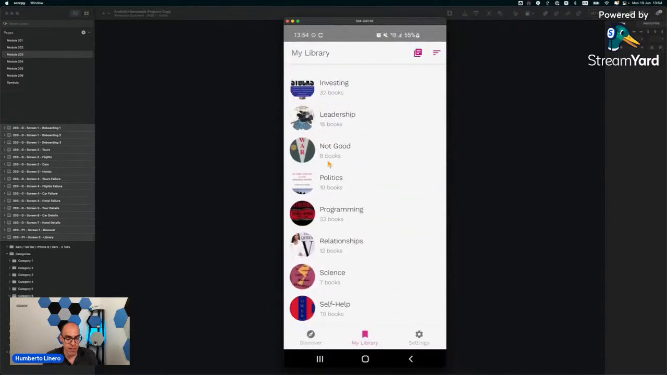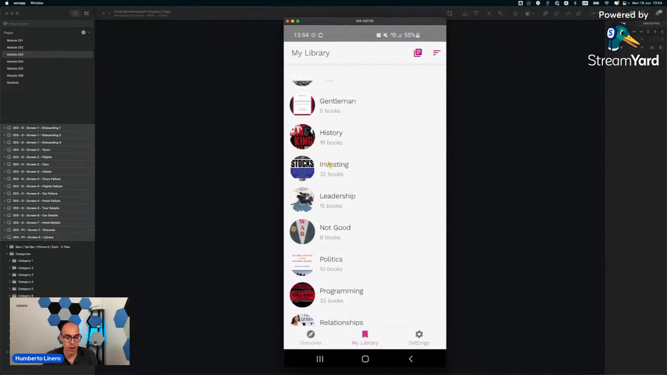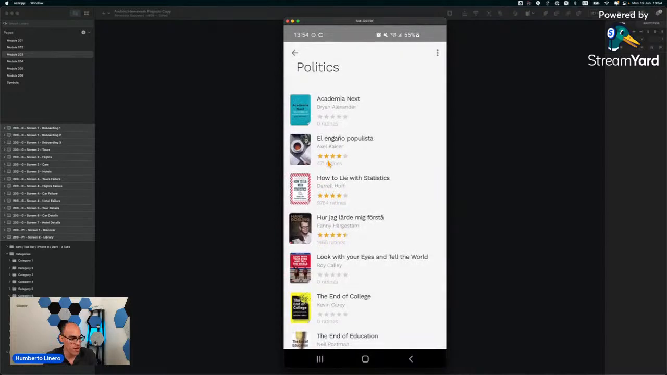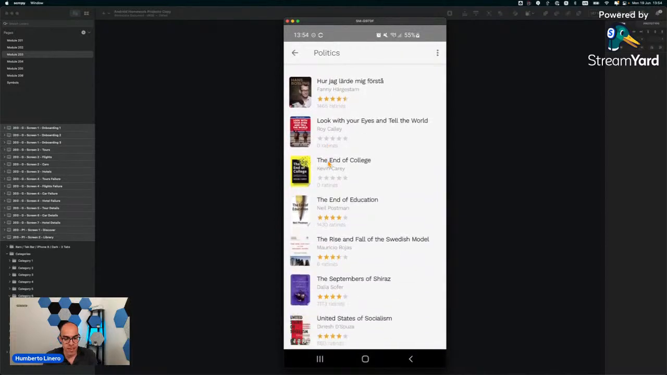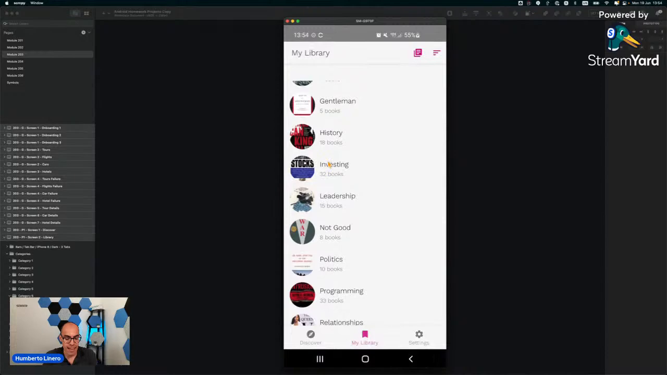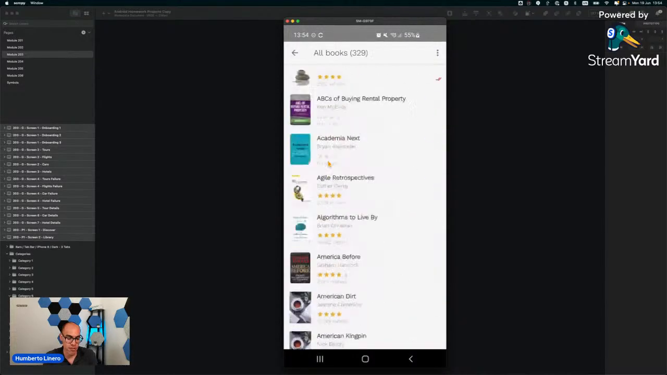Let's say I feel like reading a little bit about politics. I look at the books that I saved, and then I can buy it. This is my library. You can also see all your books.